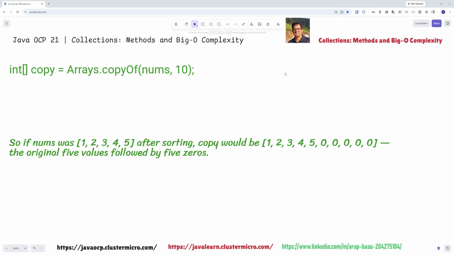So if nums was 1, 2, 3, 4, 5 after sorting, copy would be 1, 2, 3, 4, 5, 0, 0, 0, 0, 0. The original 5 values followed by 5 zeros. There is also Arrays.copyOfRange(original, from, to). Copy is a specified range. From is inclusive, to is exclusive. The same convention as substring.